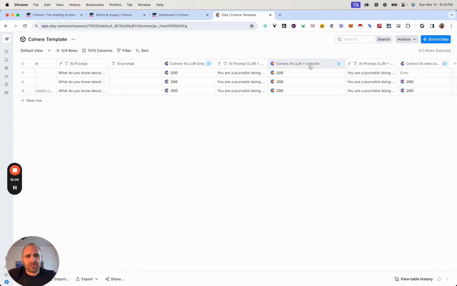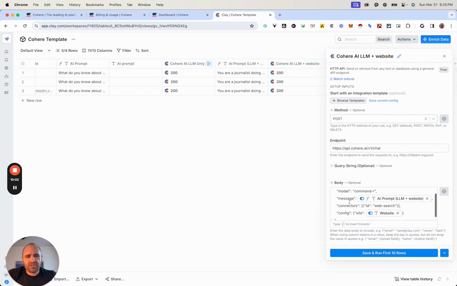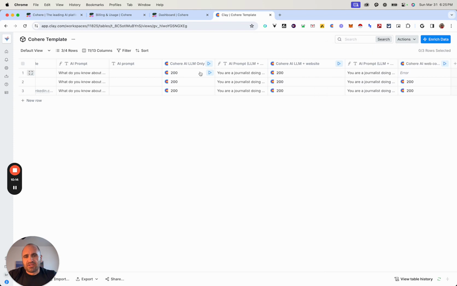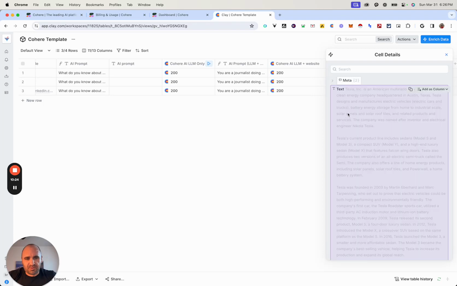Sorry, wrong one here. So you can see through the body here, I've done message, AI prompt. I'm doing the connector of web search, but then I'm actually narrowing it down to one website. And so the unique use case here, and I'm just going to compare them, but if you go to specifically the LLM only, if you click in, and if it says 200, that means it's a good thing, right? It means you got a successful response.